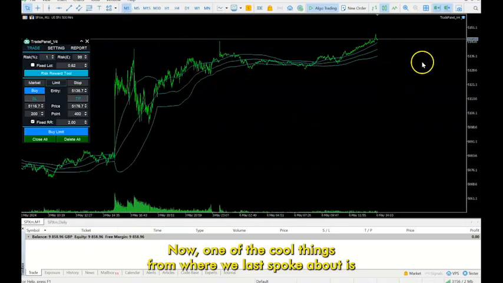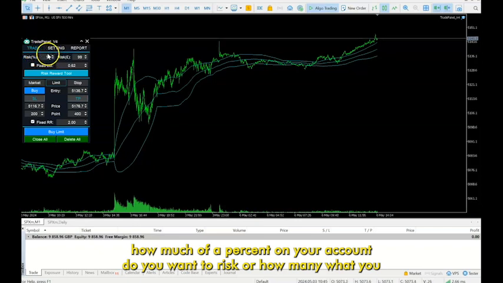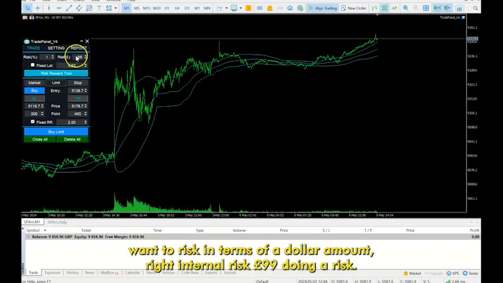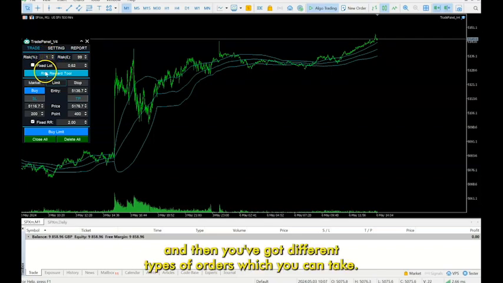Now, one of the cool things from where we last spoke is we can see here risk in terms of percentage. How much of a percent on your account do you want to risk? Or what do you want to risk in terms of a dollar amount? Do you want to risk £99? Do you want to risk $99? What do you want to risk on your account? Or fixed lots. I don't use this, you can, I normally just use percentages. And then you've got different types of orders which you can take.